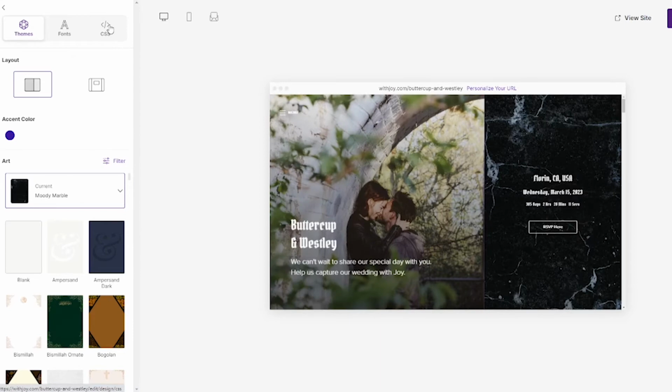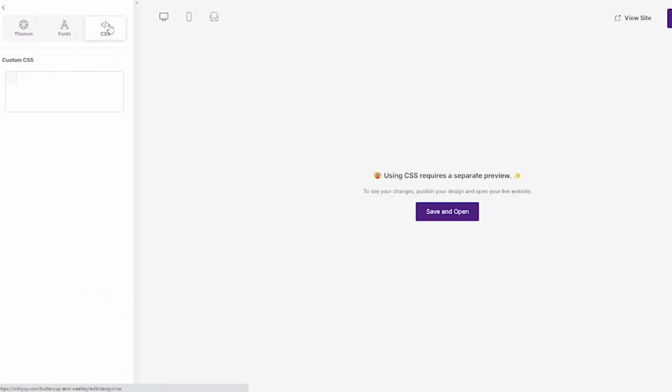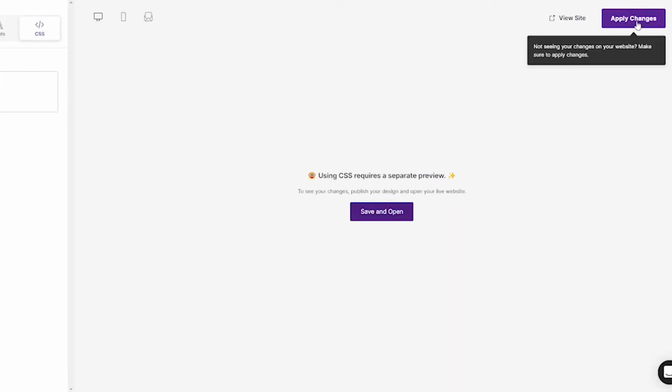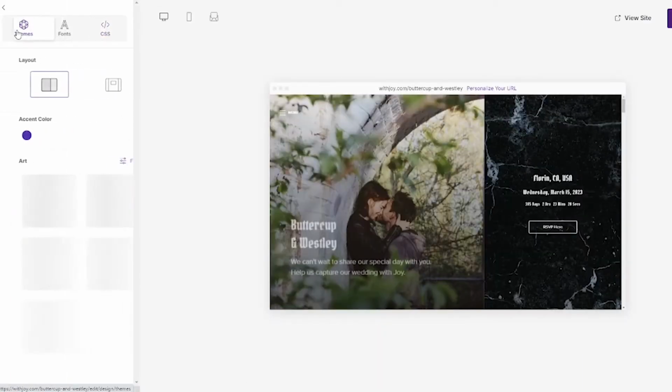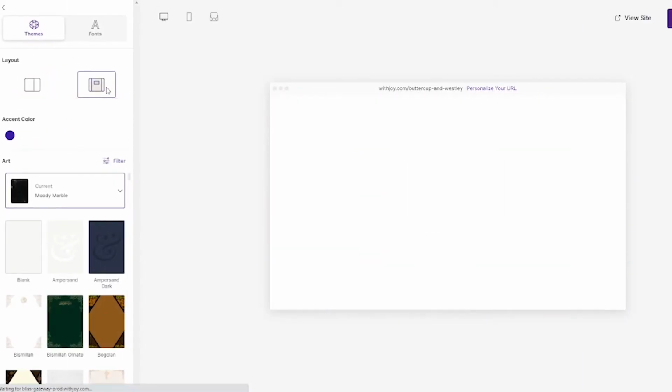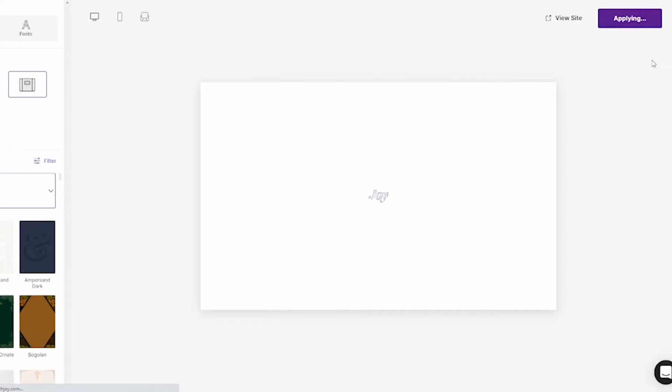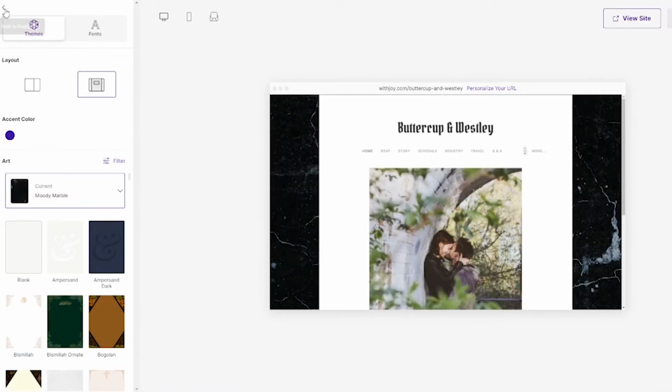And now you have the option of CSS again. So if you wanted to write some custom CSS, you could put it right there and then hit Apply Changes on the top right. But for right now, I'm going to pop back over to the theme section, put it back in a multi-page layout, hit Apply Changes, and then head back to the dashboard.